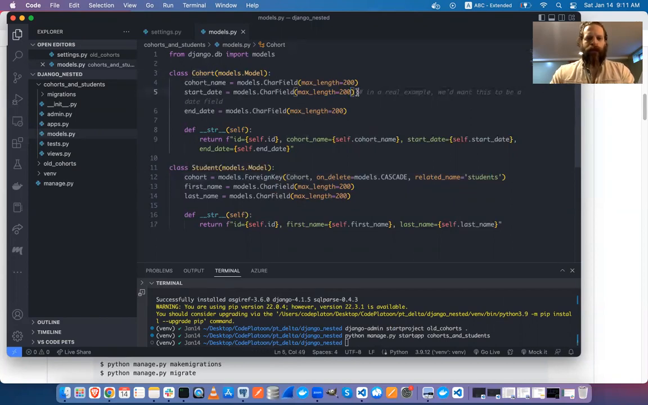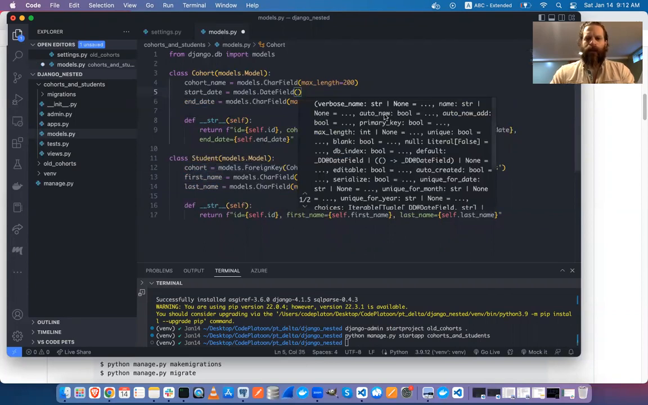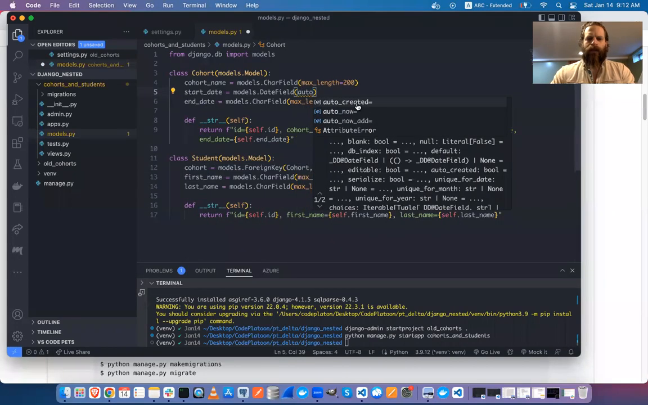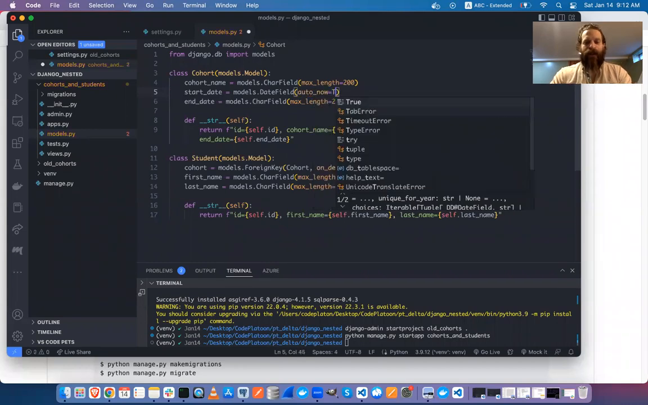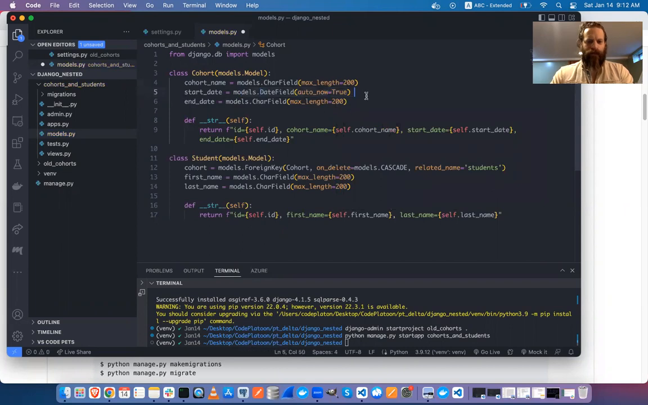Okay, why don't we go ahead and make this an actual date field? So date field. I'm not sure what the default options are here, so let's see. Auto now. Let's do auto now. Auto created. Yeah, I'm not exactly sure what all these variations are. That's something you could look up in the documentation, but we'll roll with this for now. So start date should automatically get thrown in there for us.